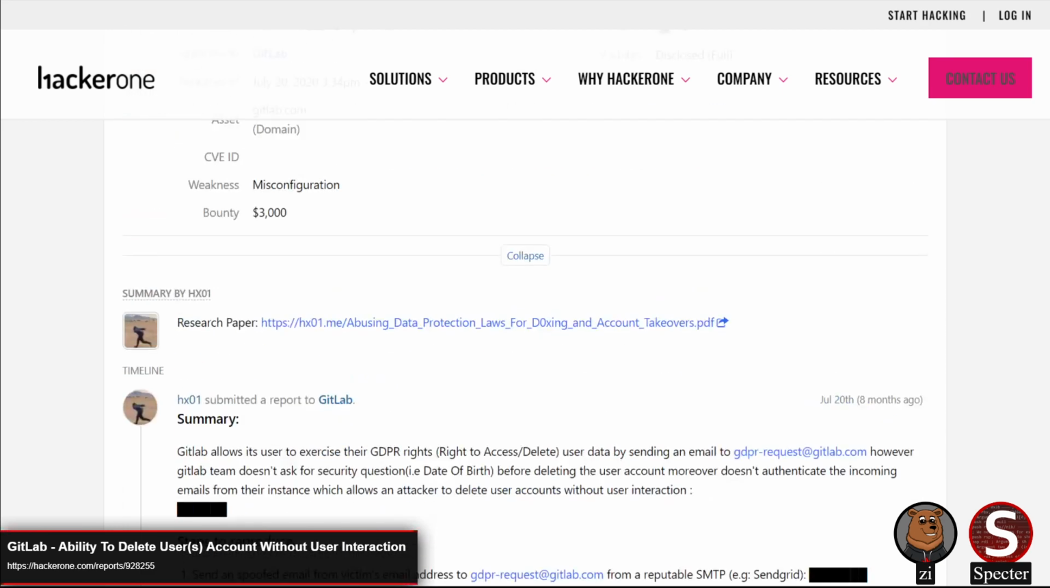Kind of a fun issue in that respect, but technically speaking, not super interesting. I will also shout out that the same researcher here has a research paper, which looks like presentation slides, about abusing GDPR for account takeovers and deleting accounts, with an overview of how other places handle this sort of issue. It's an interesting angle to take for sure. There are probably a lot more services out there that have similarly exploitable issues or social engineering holes.